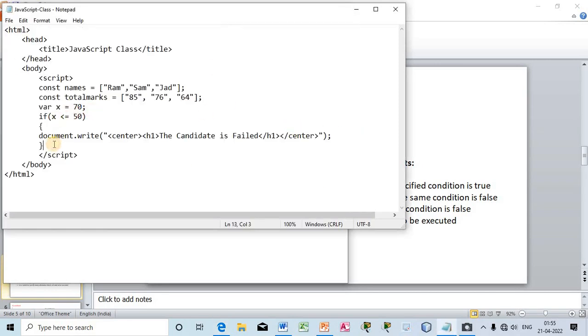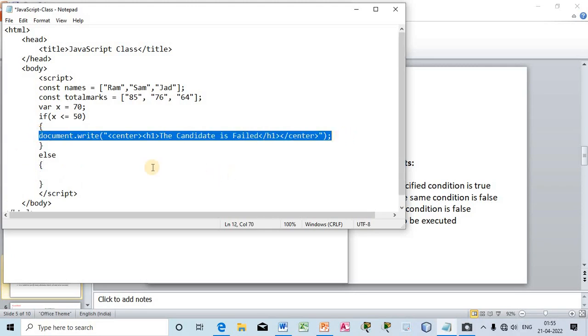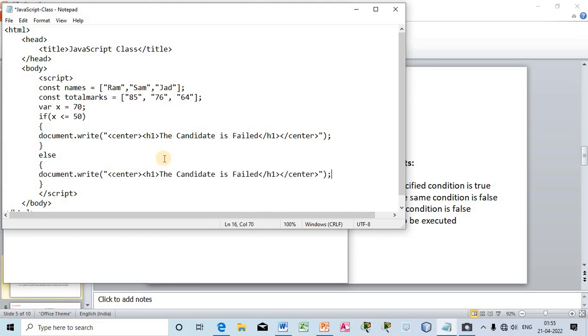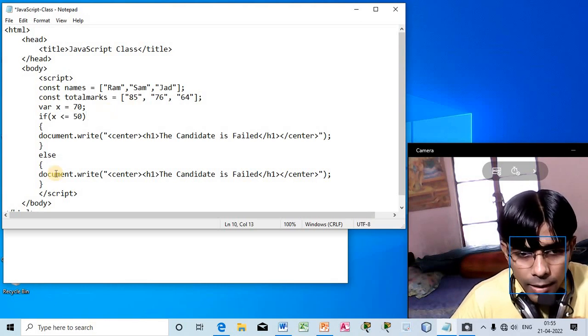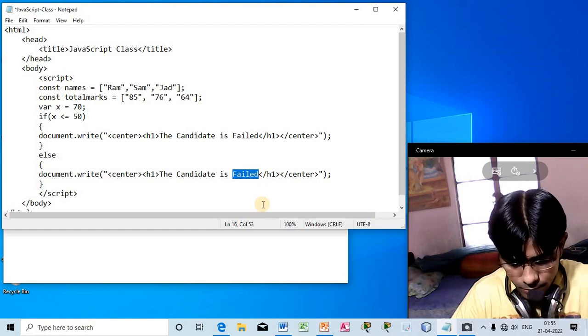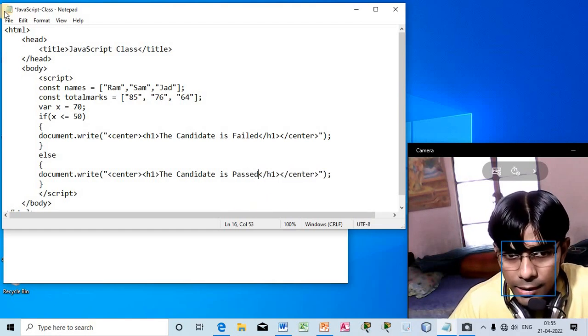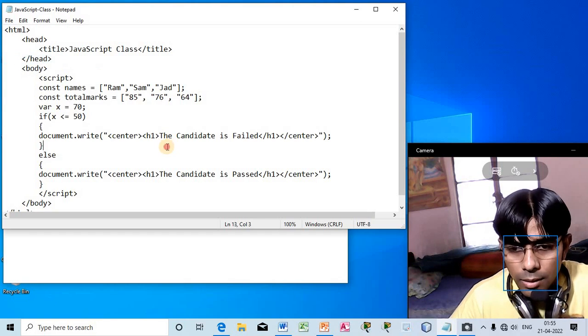So now I will add else. That means if this condition does not satisfy, something else will be printed, right? Now what will be printed? That is important. Something else will be printed. So the candidate is passed. The candidate is passed, right?